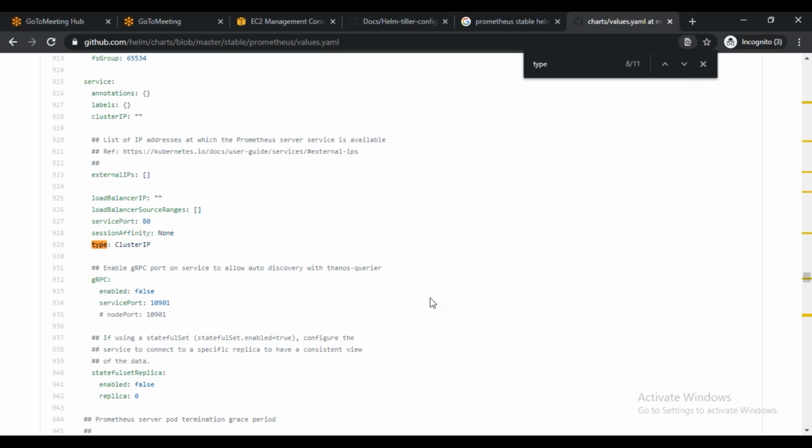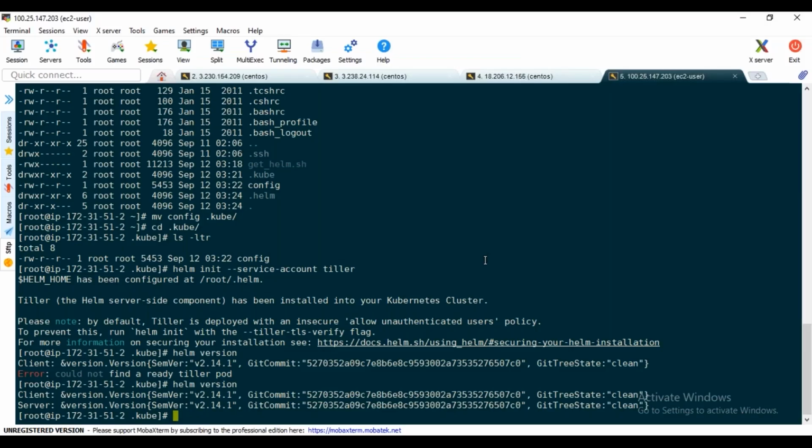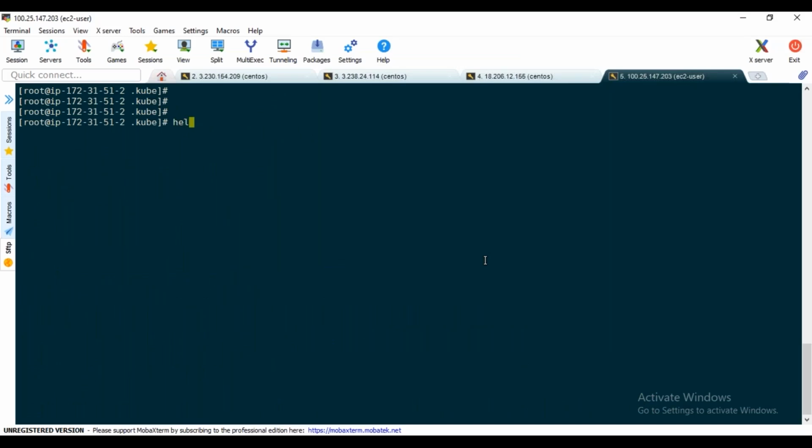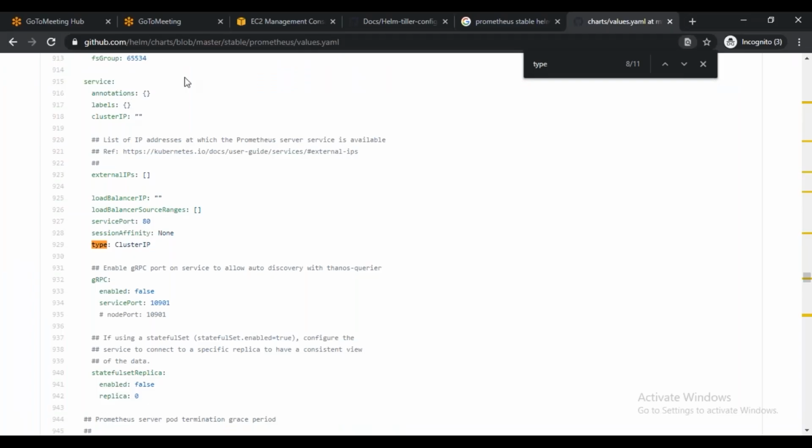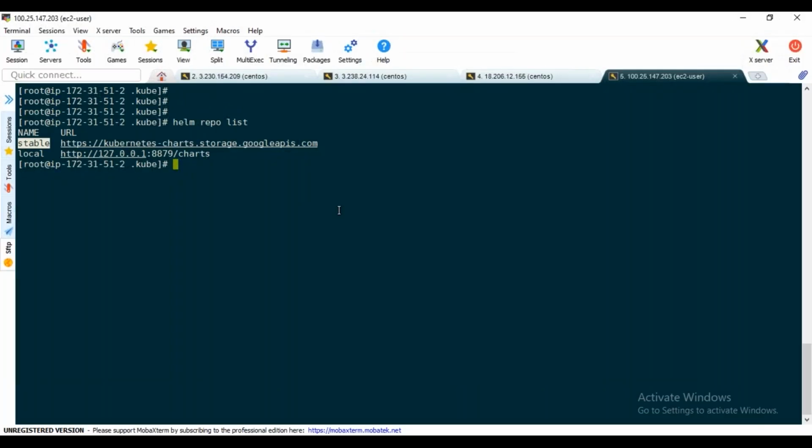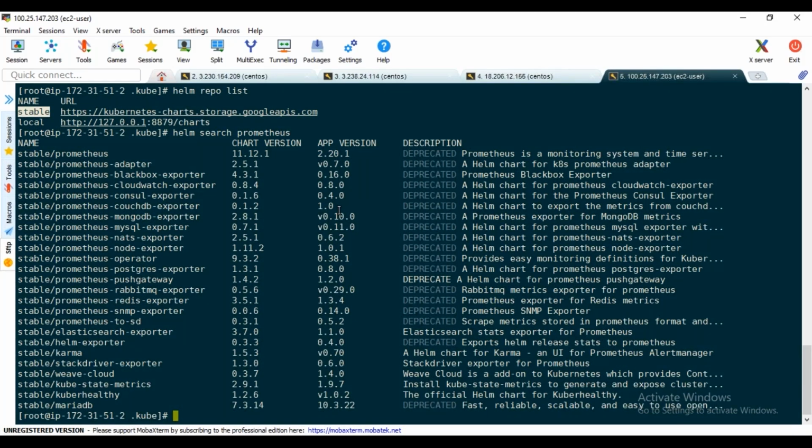So how can I change it? No need to worry. Here in this Linux machine where I installed Helm, we can just do helm repo list. If you see here, the Kubernetes chart storage. This is the default stable repo, which means it will connect to this repository. Okay, so now helm search Prometheus. So these many Helm charts are available. It connected to this stable repo and it is showing this.